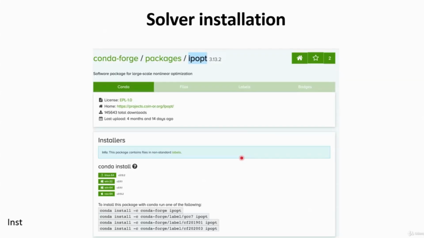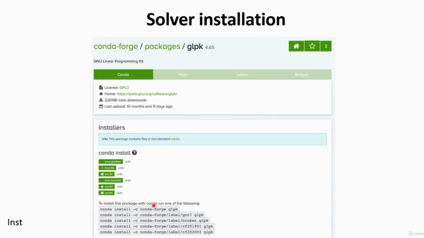What solver should I use? You can use IPOPT, GLPK, or any other solver that you have a license for. Search for IPOPT the same way, copy the installation command, put it in the terminal and install it. You can also install the GLPK solver the same way. And that's it for the installation. Thank you very much.